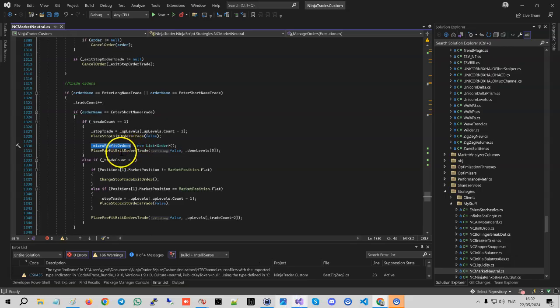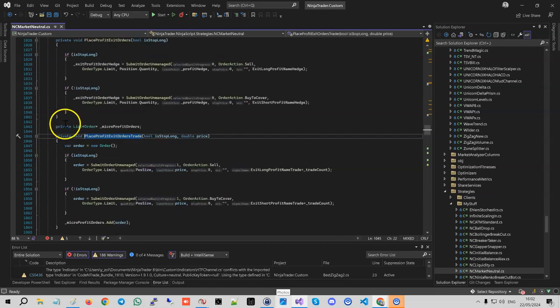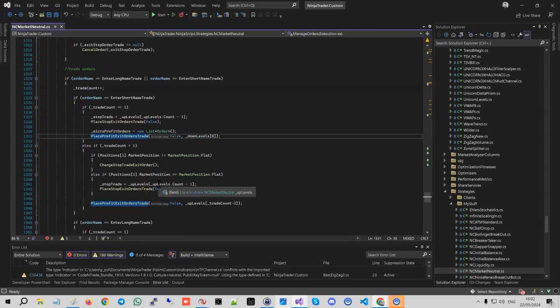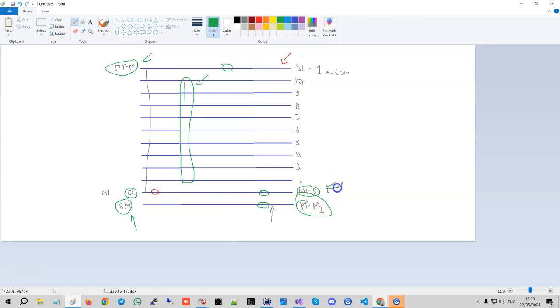Okay, and I go place profit exit orders trade. What happens here is I create an order and I place that order into the list of those micro profit orders, because then I'm going to work with that list after a few seconds. All right, so that's done. On the first one, it's always the same: place a stop, place a profit. So we place a stop for this entry and the profit for this entry.